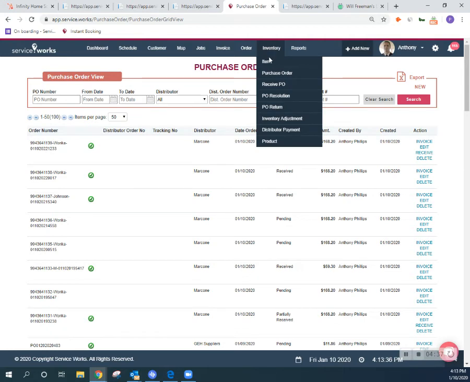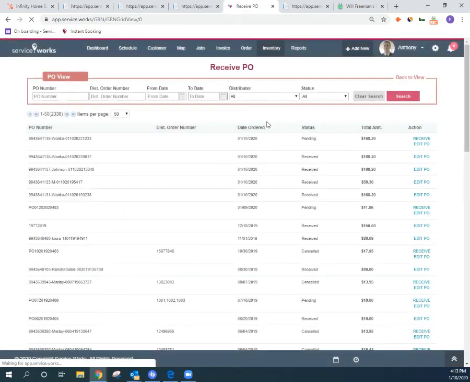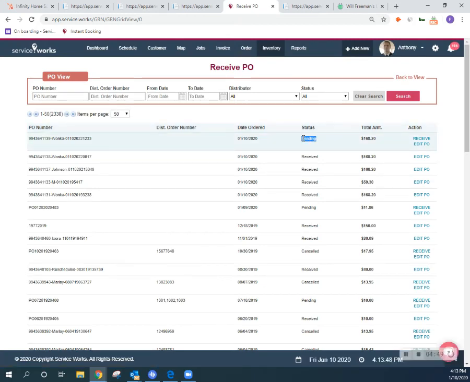So now I want to show you, here's the receive purchase order page. We're going to look at the purchase order we just created, and we'll see that its status is pending. Okay, so that means it's still in the mail. You haven't gotten it yet. You haven't indicated if they shipped you the right thing, if you got all the parts, it's pending.